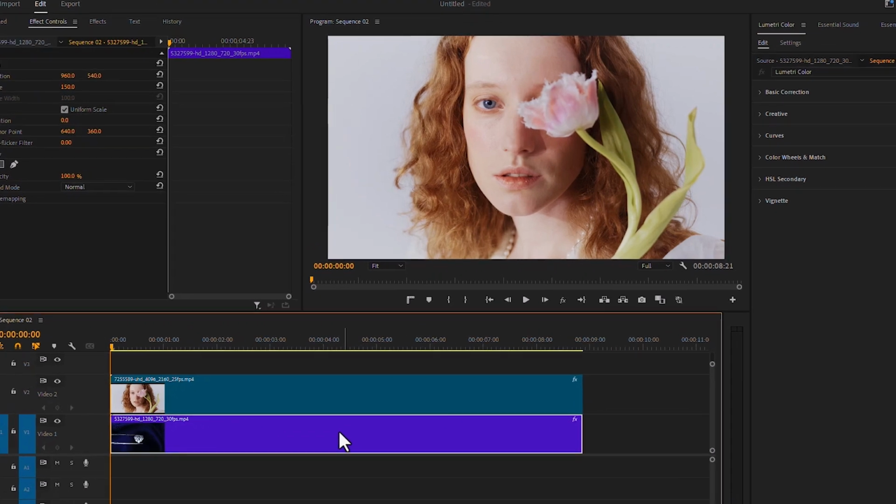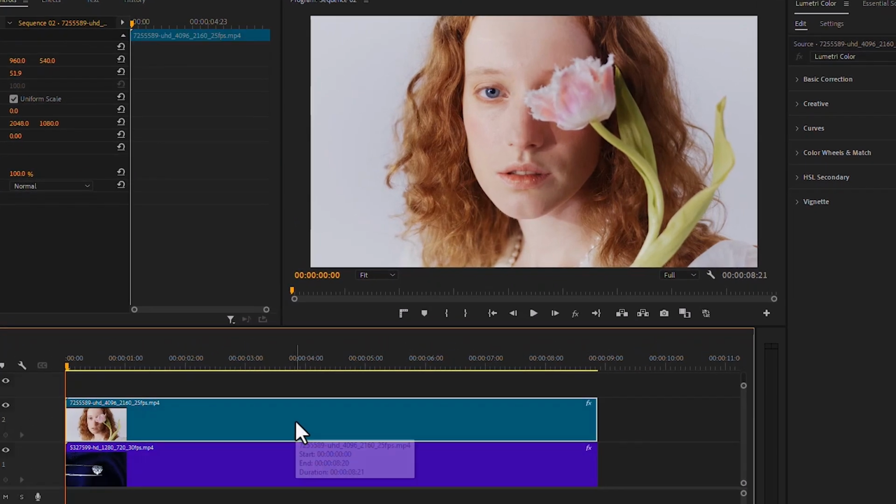In today's video, we will learn how to reduce the opacity of your video. So let's dive into the Premiere Pro's timeline. I've used two video layers here and we will reduce the opacity of the top video layers.